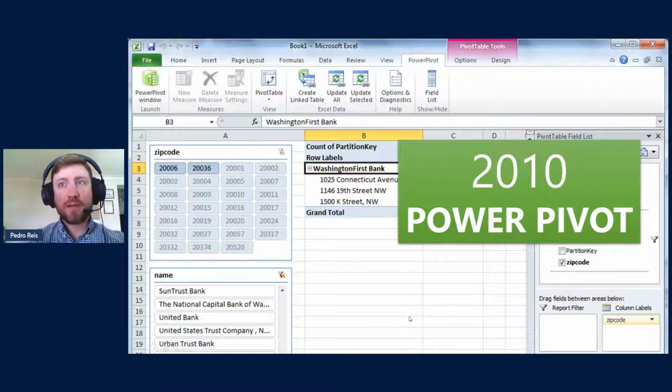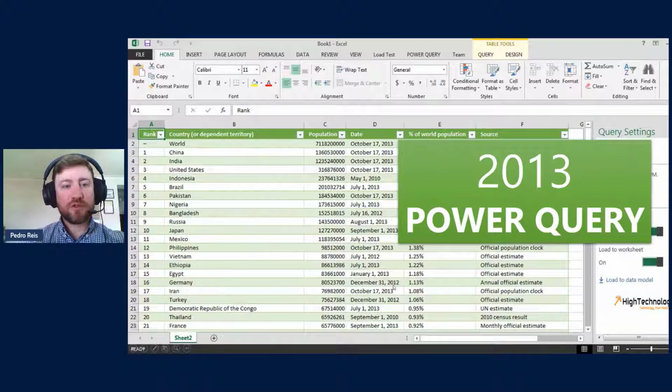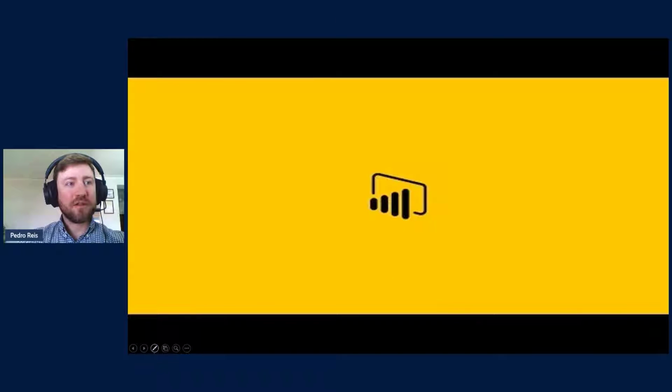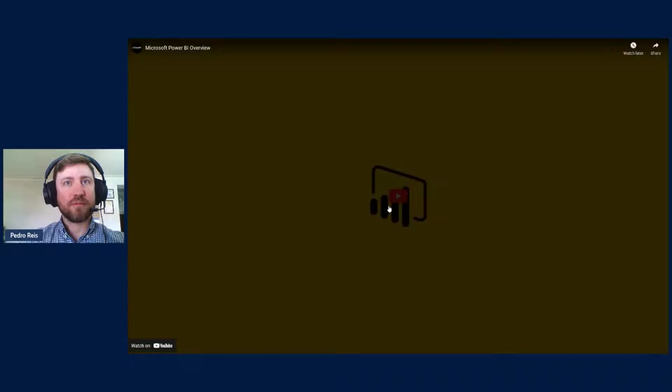Then in 2010 comes Power Pivot, and really where you can model data, you can combine, create relationships between tables and entities inside Excel. This was born already in 2010 inside Excel. In 2013, Power Query is born inside Excel too, that you can do ETL and you can do treatment of data within Excel. And in 2015, July 24, Power BI general availability comes out. And the vision of Power BI on this state is not so different from what we have today.